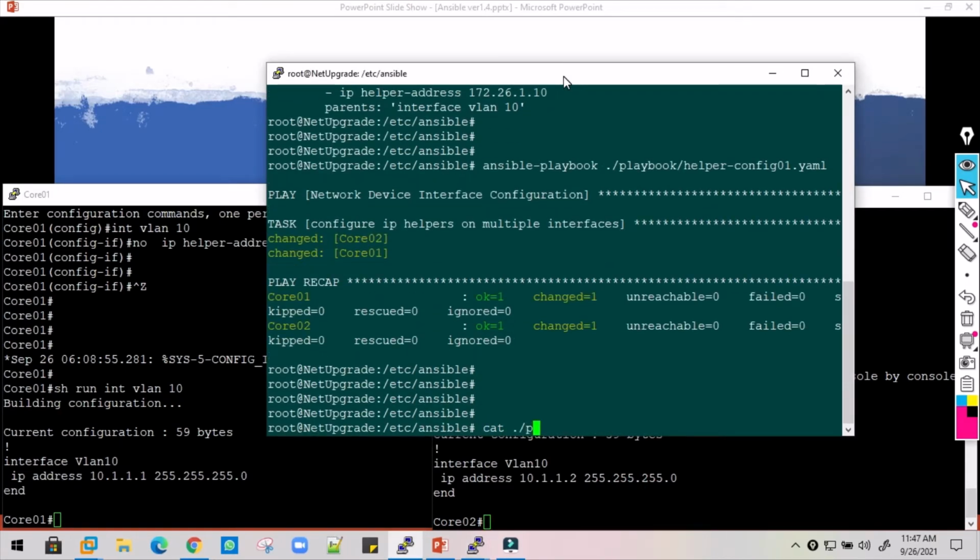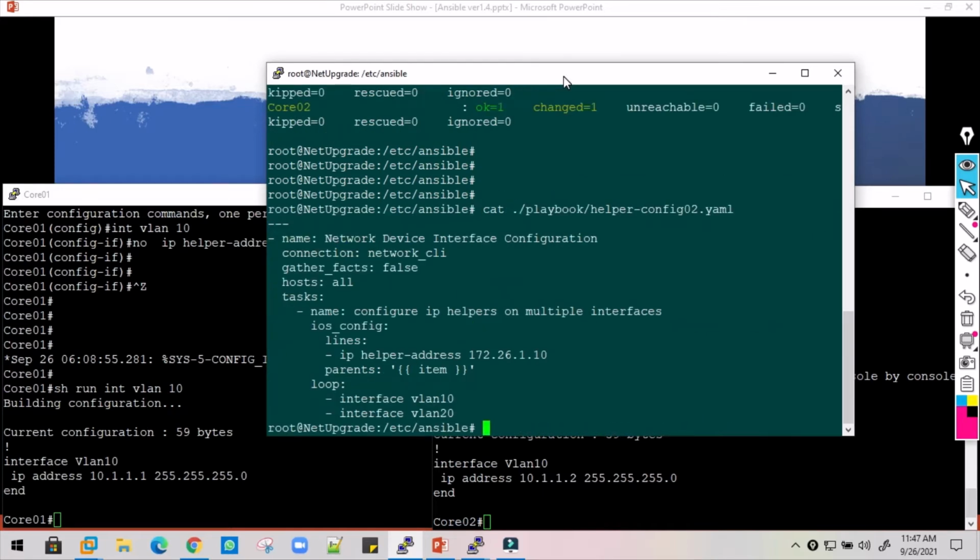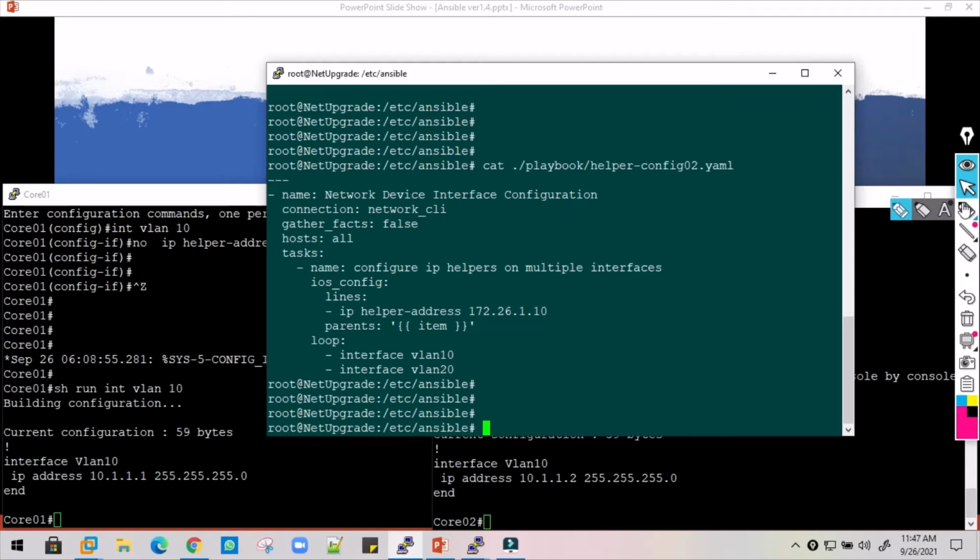Let's verify our playbook, which is helper2.yaml. In helper2 we followed all those things: we have the play, we log into the network device, we are not collecting the facts, we log into all the devices mentioned in the inventory file, and we start executing the task. When we start executing the task, it picks up the iOS module, which was used previously as well, and executes the IP helper address.